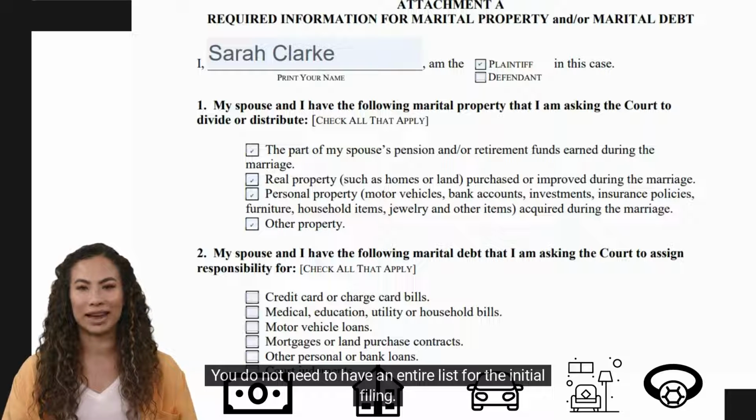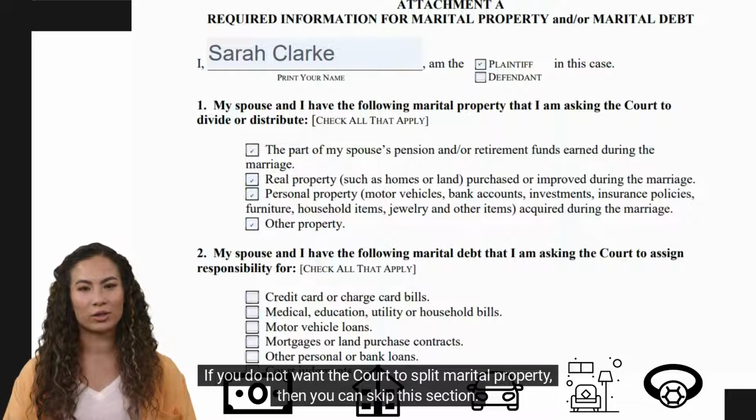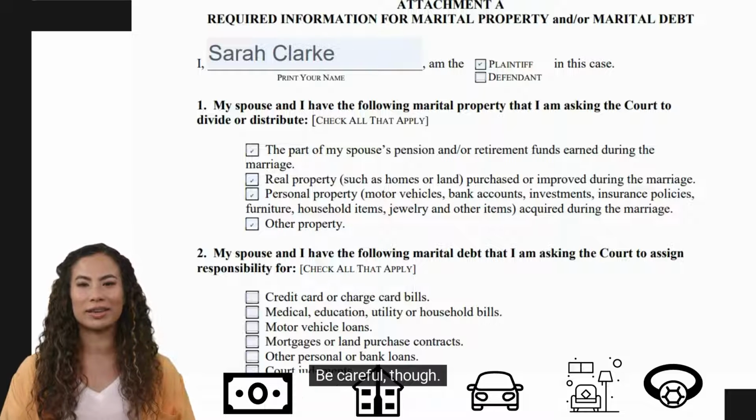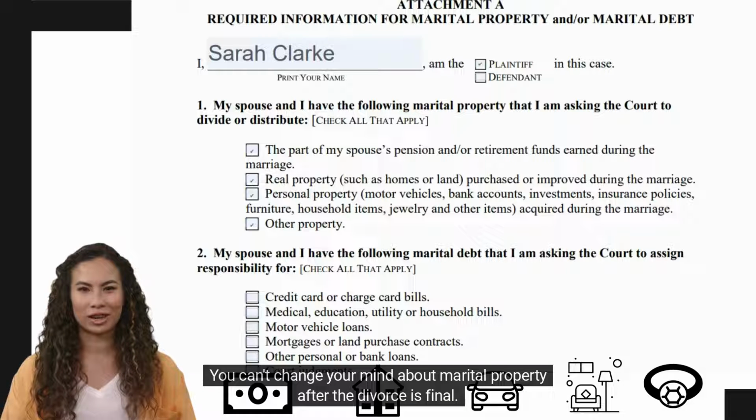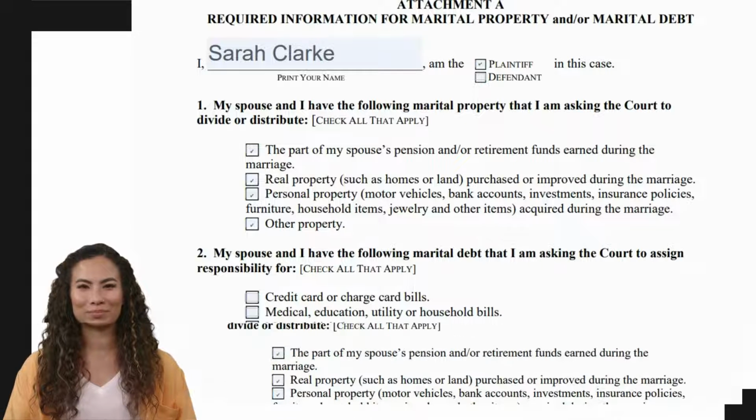You do not need to have an entire list for the initial filing. If you do not want the court to split marital property, then you can skip this section. Be careful, though. You can't change your mind about marital property after the divorce is final.